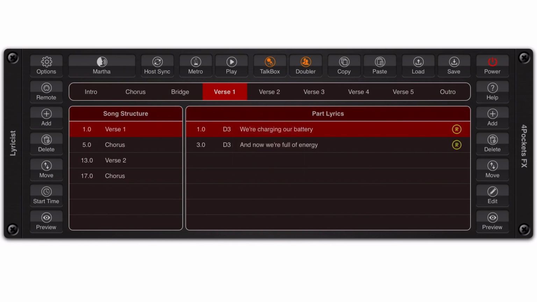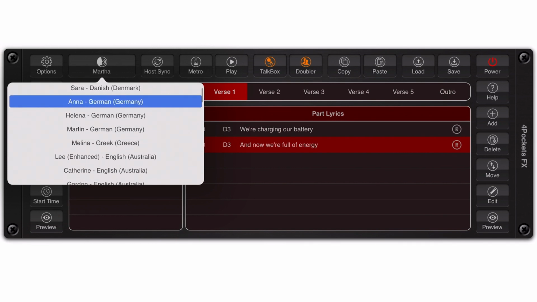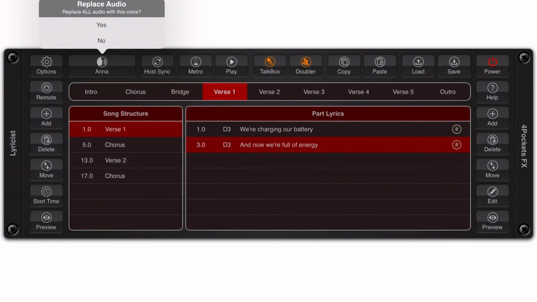Now what this allows us to do is something like pick a different voice for different rendered parts. So if I go pick another voice within this menu, i.e. one of the German voices, we'll first be asked whether we want to re-render all the audio with this voice. I'm going to say no. But I'm going to re-render just one line of audio.